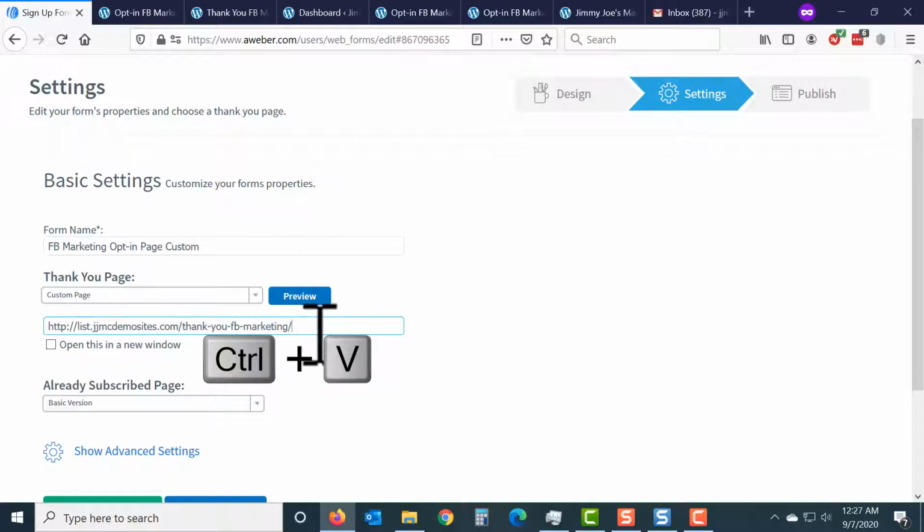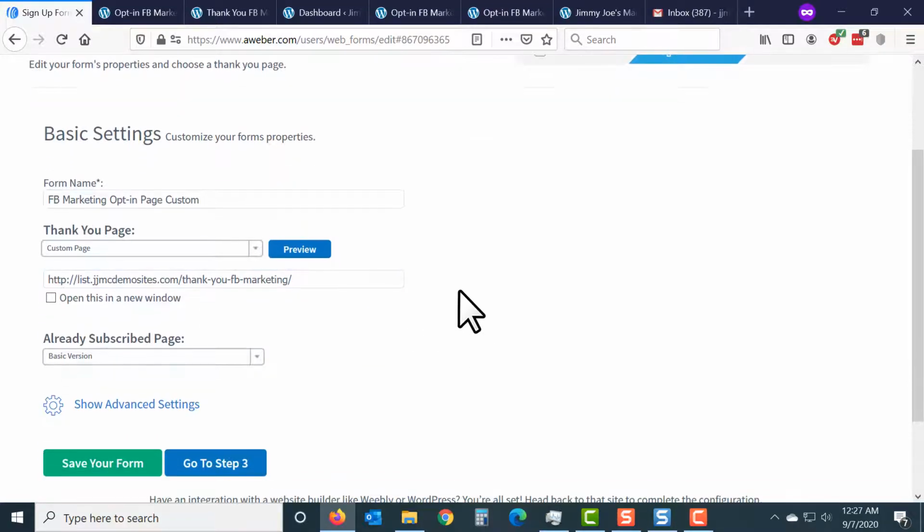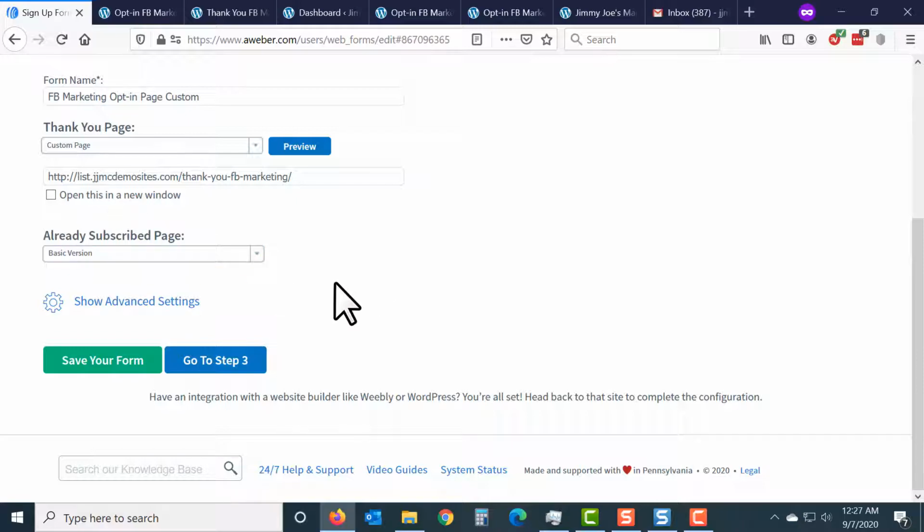I'm just pasting in the URL to the thank you page, and I'm done. Already subscribed page. So if somebody signs up today and next month, next year, they try to sign up to the same list, there's a little generic message that Aweber generates just letting people know, hey, don't worry, you're already on the list. So I'm just going to leave the basic version, it's fine.